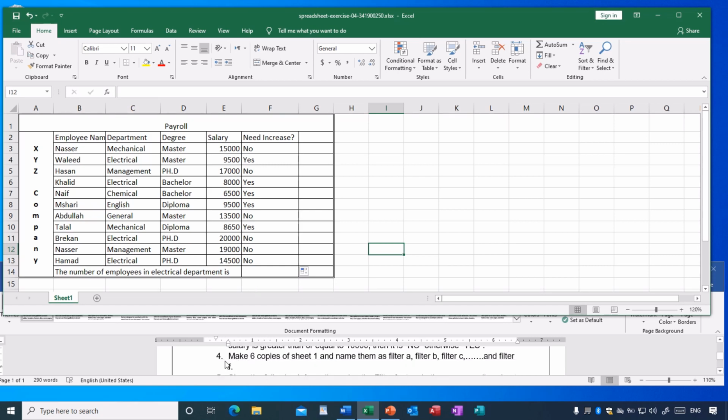The exercise asks me to make 6 copies of sheet 1 and name them filter A, filter B, filter C, and so on up to filter F. So what it asks me is to copy this sheet and make many sheets here, and we name the sheets as filter A, filter B, and so on. So let us do this.